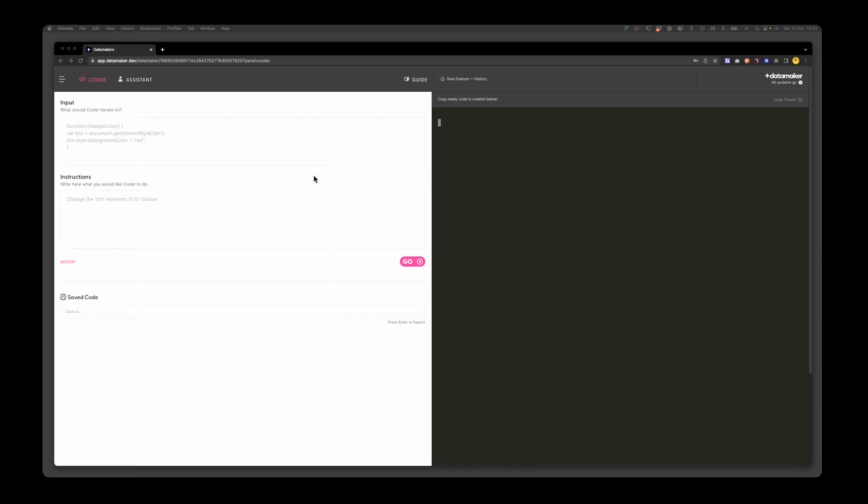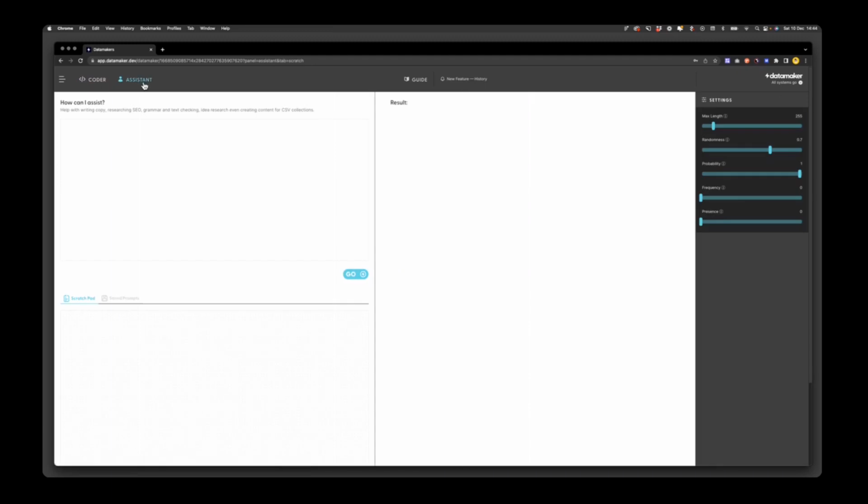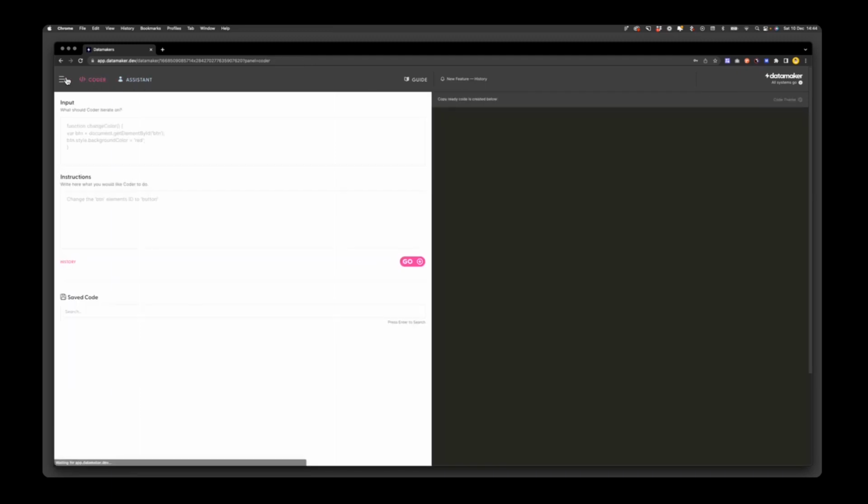Let's take a look at the Datamaker app and how it functions and all of its tools. So when you first open Datamaker, you will see this screen, which is our Coder screen. And we can access Assistant and Coder here. So Coder is a tool for creating code, and Assistant is for doing research and creating copy and so on.